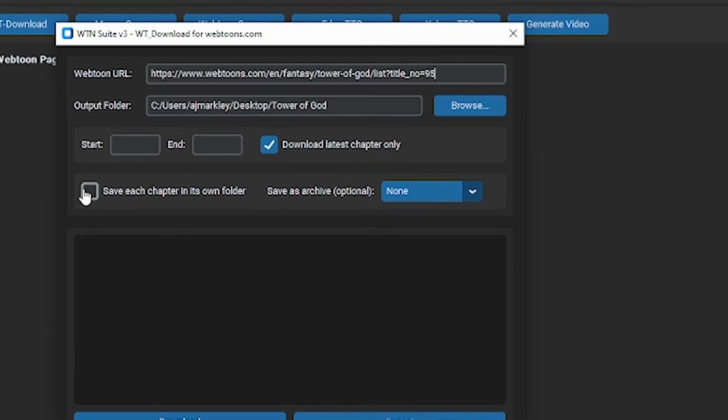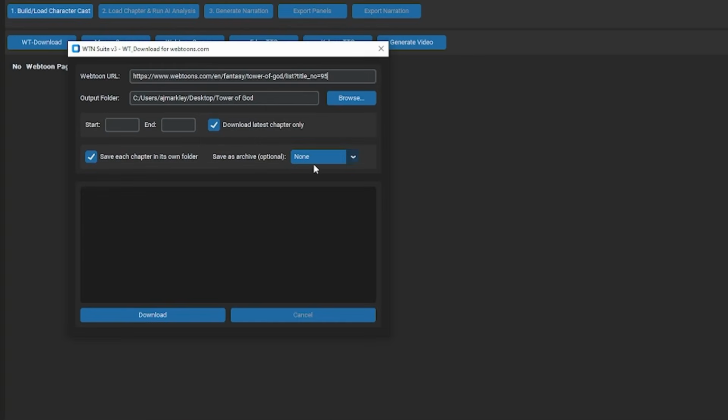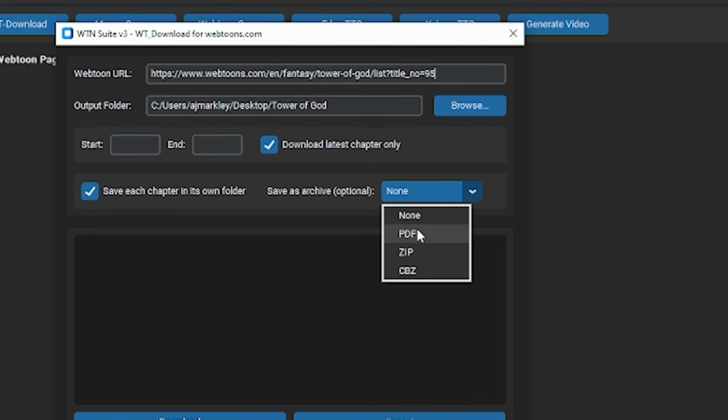The suite also gives you flexible save options. You can organize chapters into separate folders automatically, which is a lifesaver if you're downloading multiple chapters at once. Next, pick your archive format: none, PDF, zip, or CBZ. Each has its perks. PDFs are great if you want to crop panels easily. CBZ is perfect for readers, and zip is ideal if you just want compressed storage.